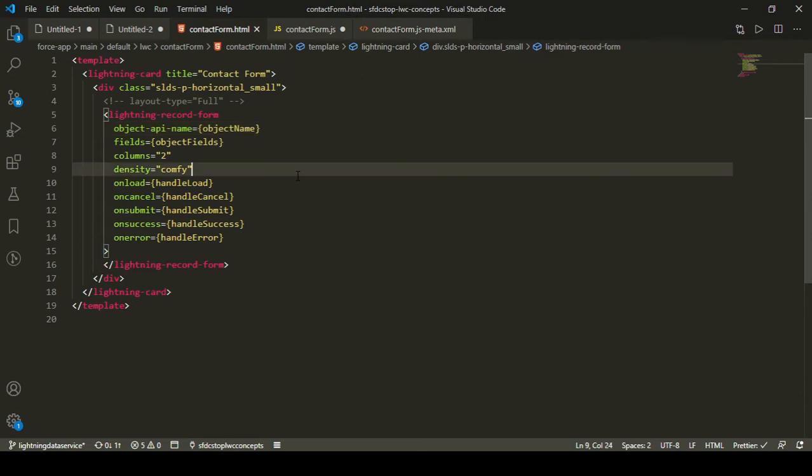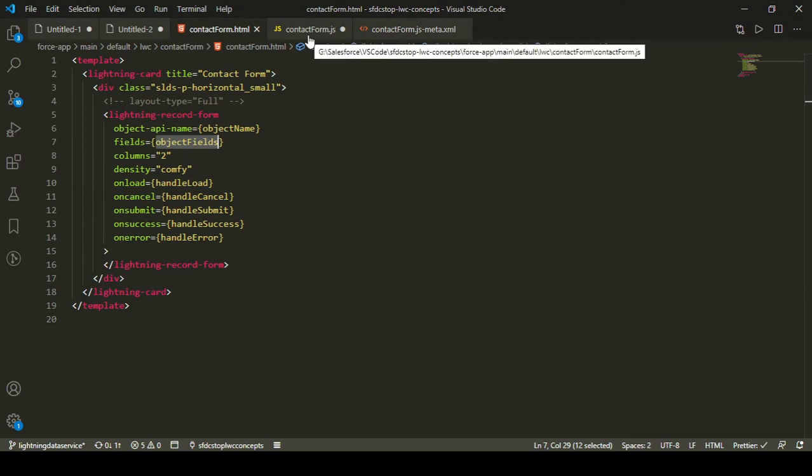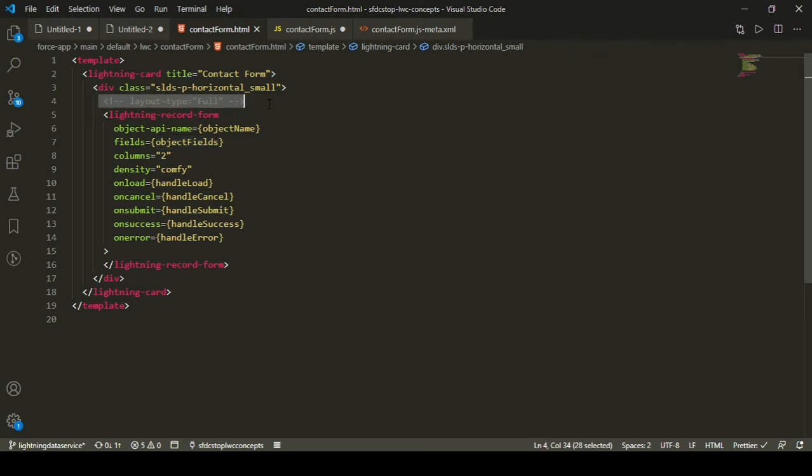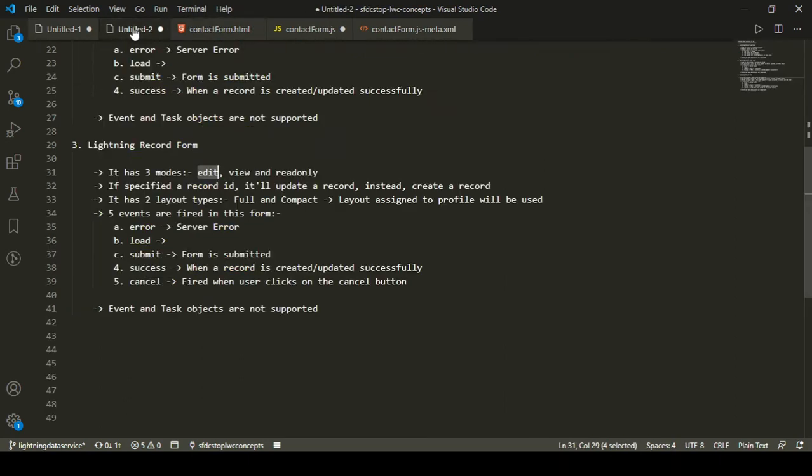Okay, the next attribute is the fields attribute. So the fields attribute is basically used to specify the object fields, and this fields attribute is basically used when we are not using the layout type attribute. So as we talked about earlier, we have two layout types, full and compact.